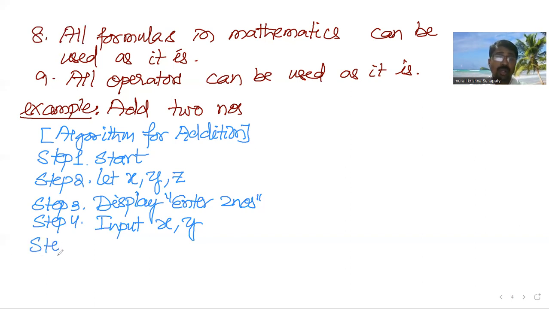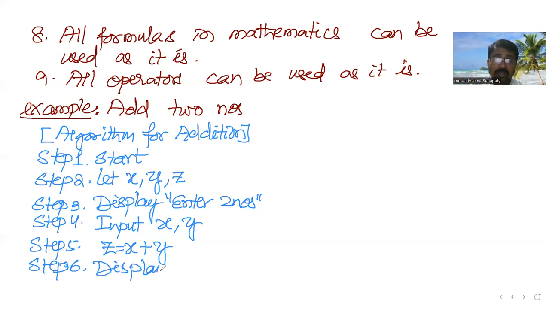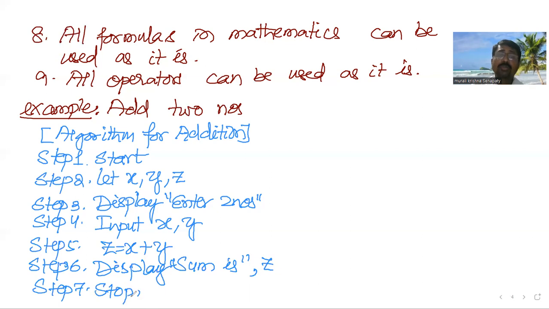Then in step number 5, what do you want to do? You want to add, so we write z equal to x plus y. Now I should display the result. So step number 6, I will write display, "sum is", the message within double quotes, then comma and the z variable, meaning the z data it will print. Then I write step number 7 for stop. Now this is my algorithm.